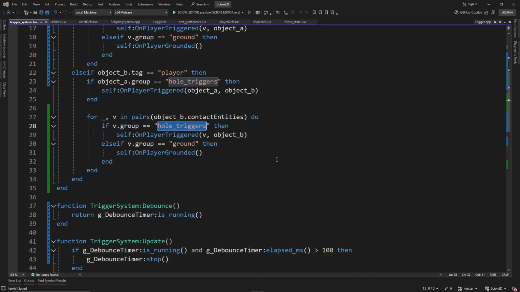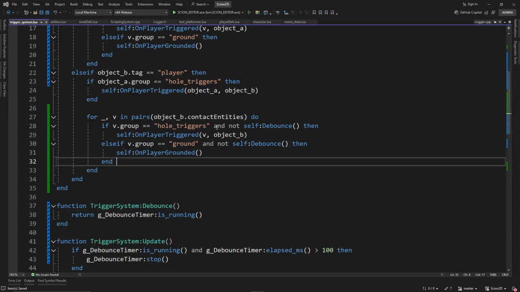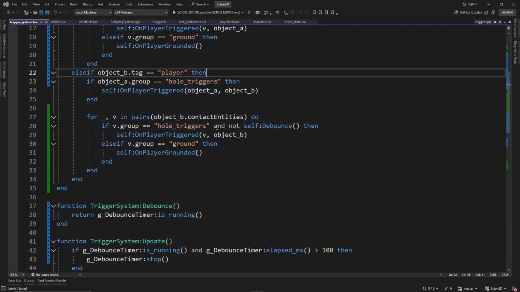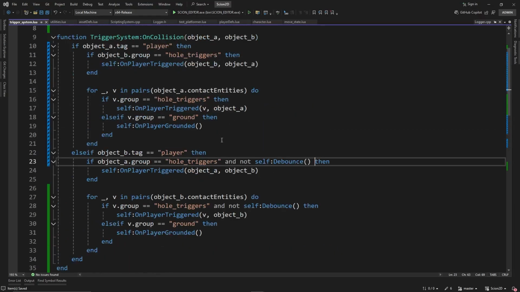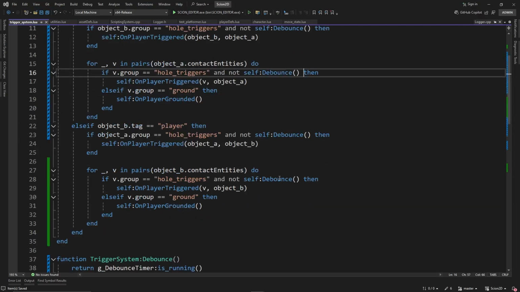Now that we have our debounce timer, right here, I want to check to see if hold triggers and not self debounce. Then go in. You know what? We can actually put this for the ground as well. Why not? Maybe not. Yeah, we'll take this out for the ground. Cool. And the hold triggers, bounce, bounce, and no. Cool. That should work for us.